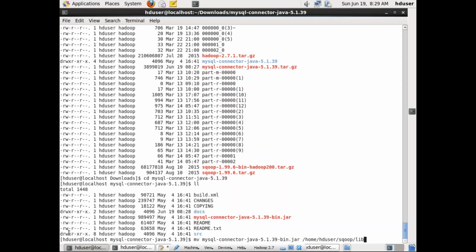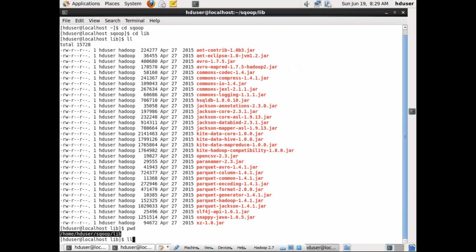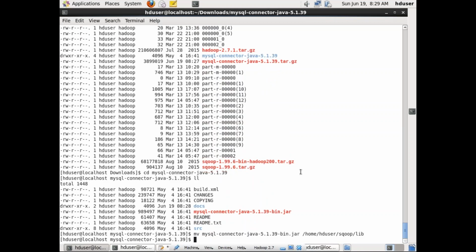So just be careful here. I'm just doing this. Okay, I moved this. If I give ll now here, I should be able to see MySQL. This is the MySQL connector. That's all, we are done. We are now able to run the import job.